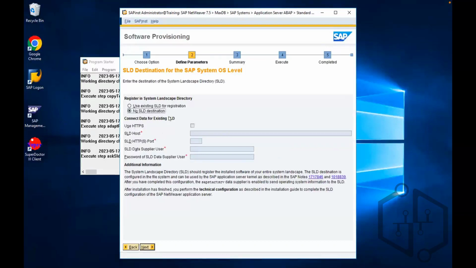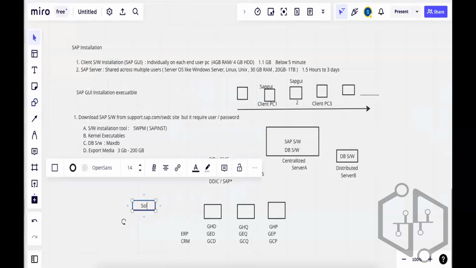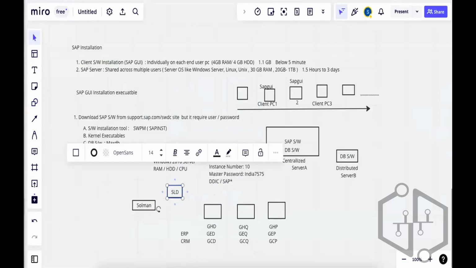Okay. Then it is asking for the SLD. SLD is the system landscape directory. If you want to connect your SAP system to the SLD: here we have a lot of SAP systems, and most companies have one Solman, and Solman gets the data from the SLD, the system landscape directory.